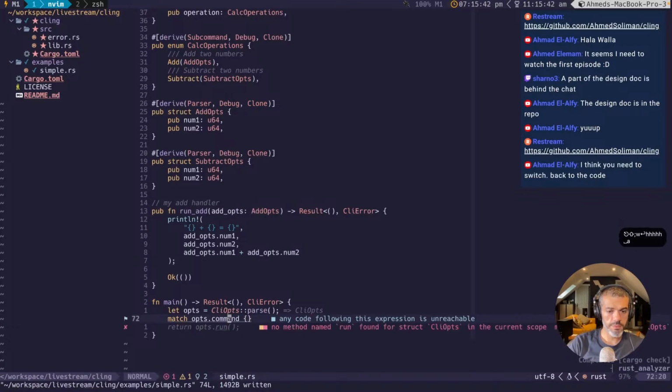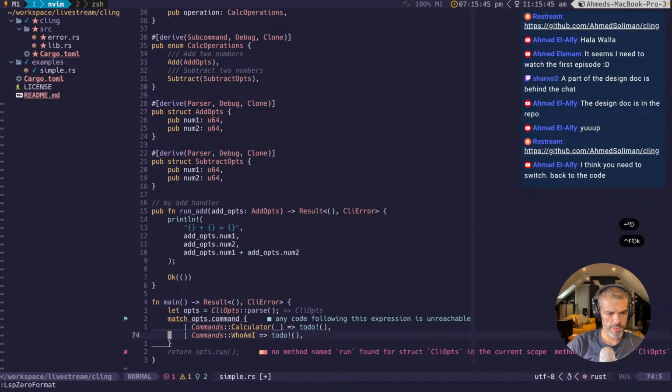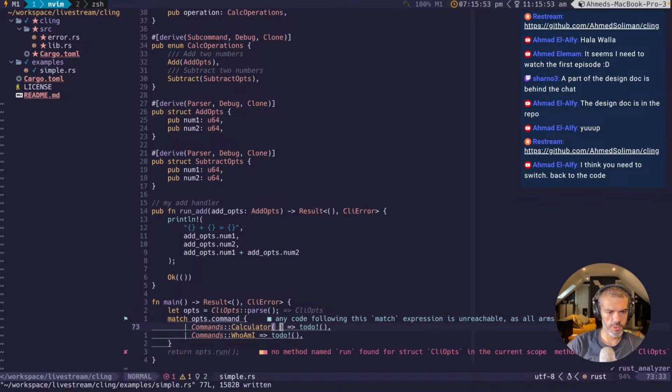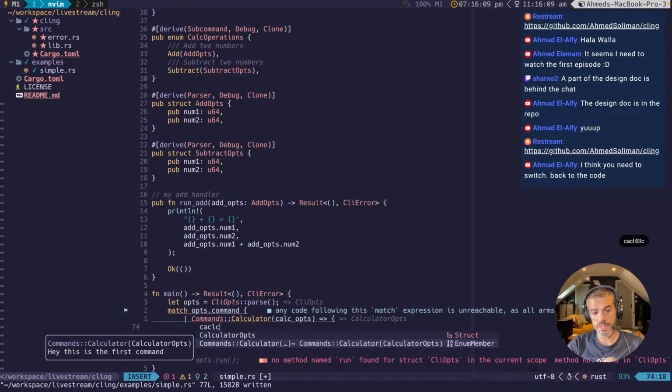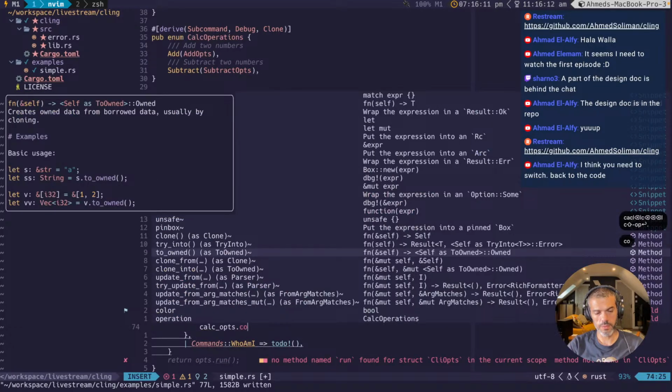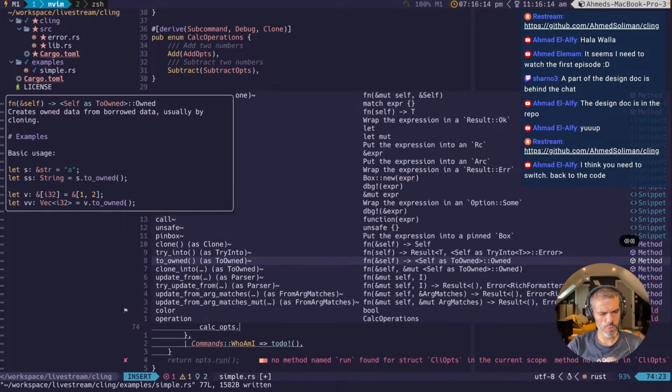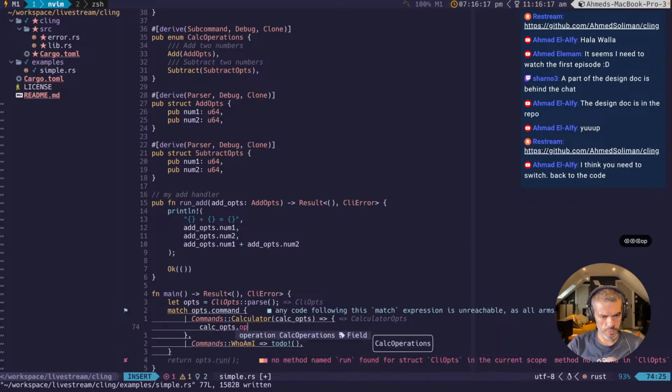And for every case, which we have like two here, right? So we have calculator and who am I? Who am I, I'm going to leave this as to do. I don't really care about it right now. I'm just leaving this for structure purposes. But calculator takes the calculator opts. So calc opts. Right, so here calc opts itself has command, which I think is called operation. Yeah, so we also need to match this.